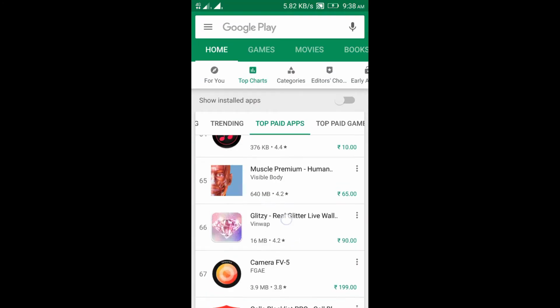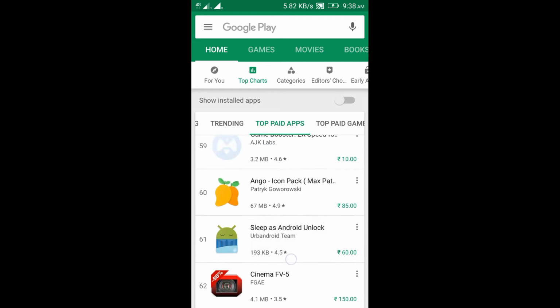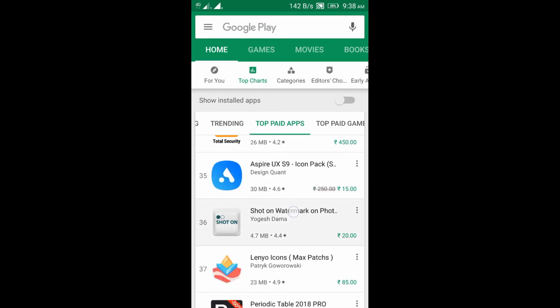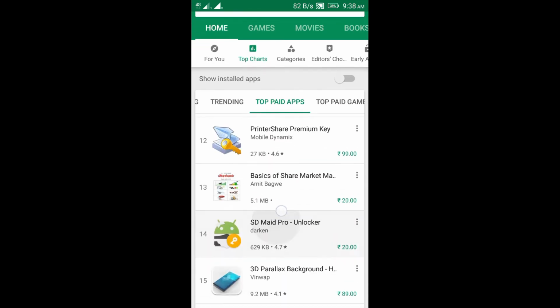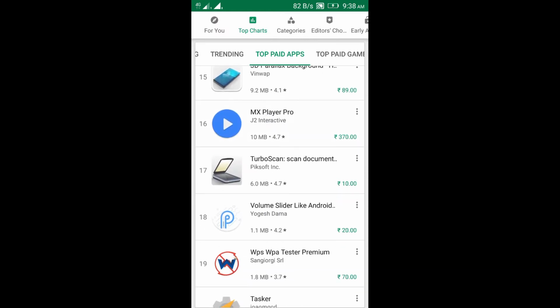Google Play Store has a very large galaxy of Android apps to install, but when it comes to paid apps, it sometimes becomes very expensive. So today I will show you how to get these apps for free.